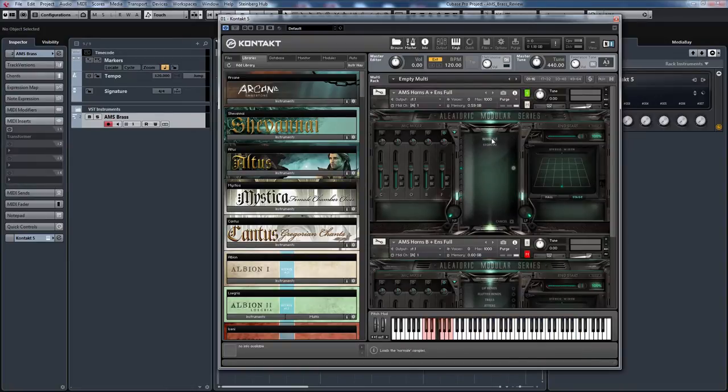Next, I just want to check out the standard sustains, and they'll be the same across the board because they'll be all six French horns together. So this is what it sounds like.